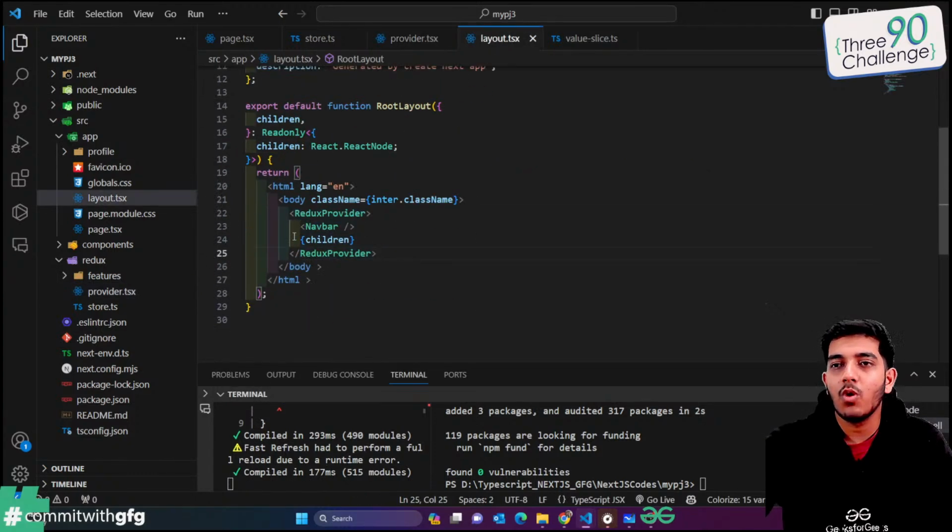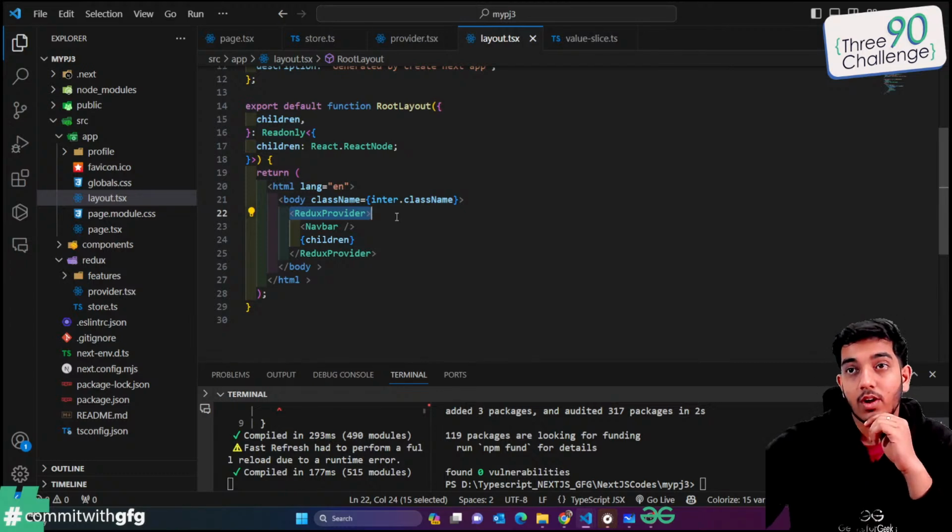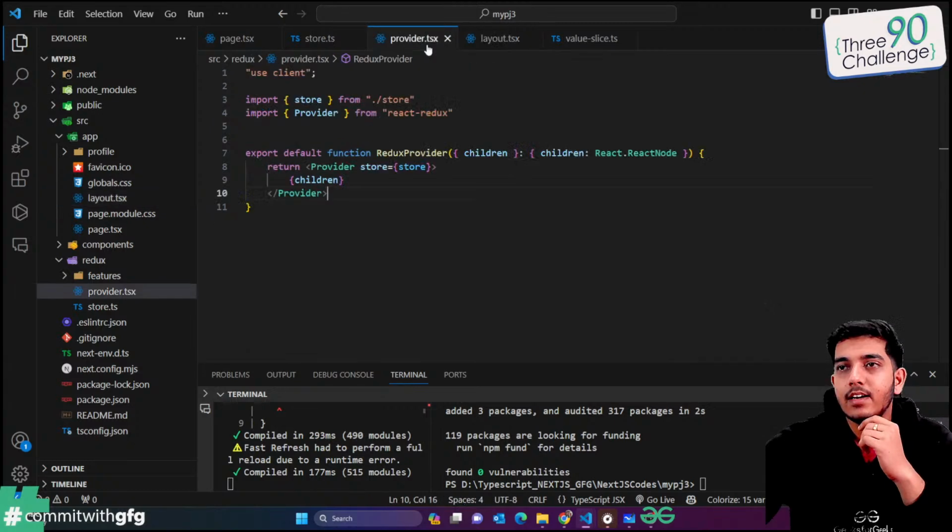Now what I'm saying is whatever pages come inside this can use my Redux provider. That means they can have access to all the values. Now if I give you an example, first of all, you remember that I created a provider. Inside this I'm saying that it's gonna use this store. Let's go to the store.